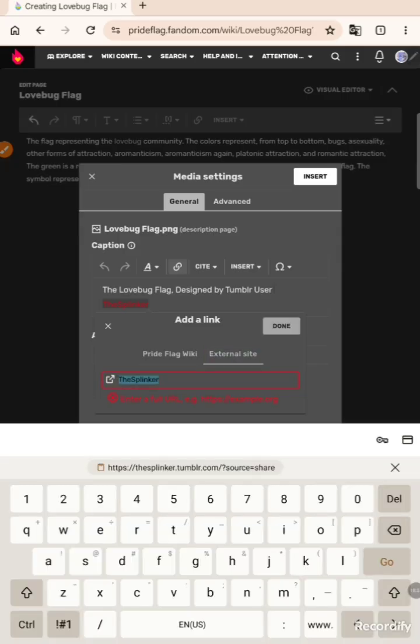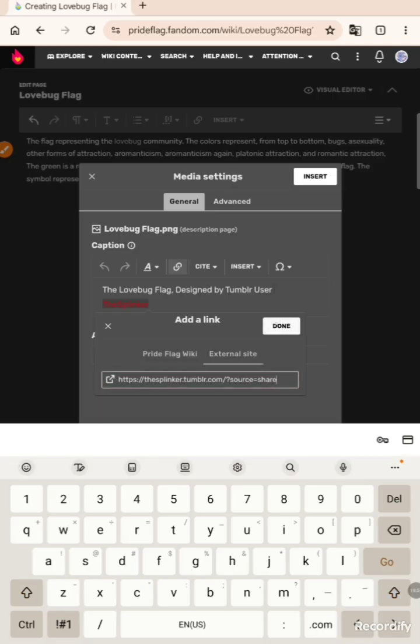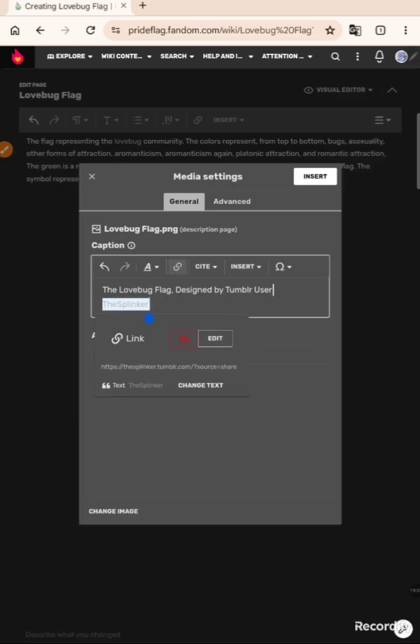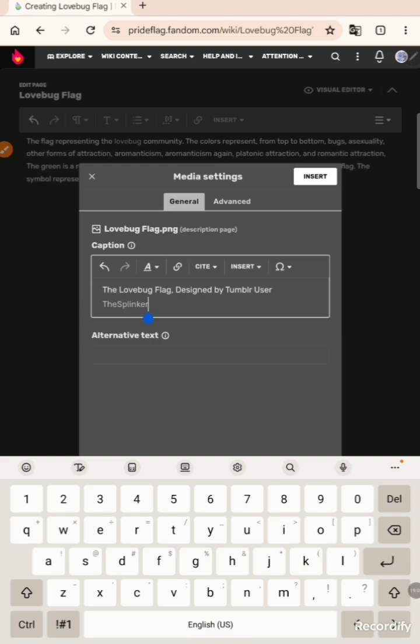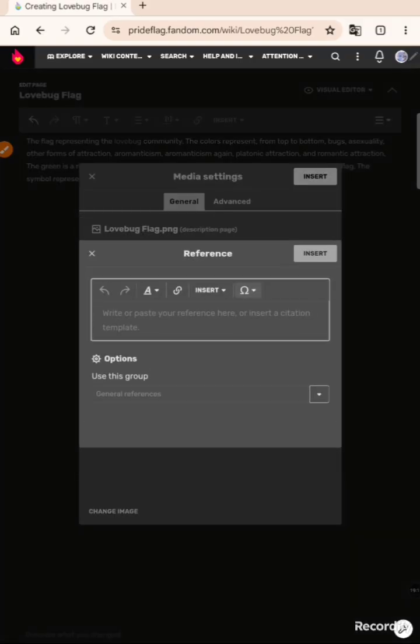Now we're going to go to external site, though I think if you put it in like this, it automatically does. And we have one link there, and what we want is this time we're going to press cite, new reference. Now we're going to go back to Tumblr.